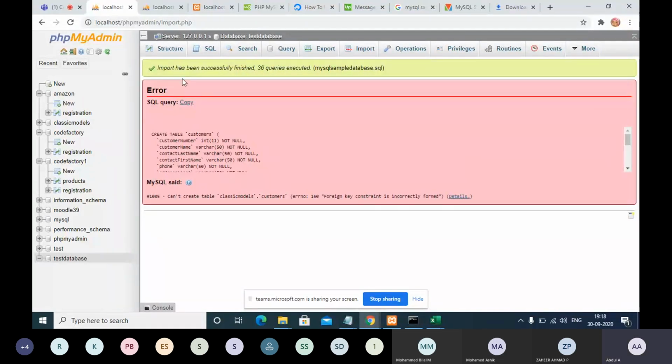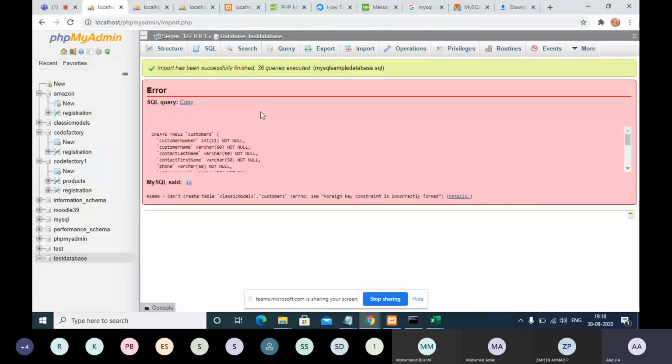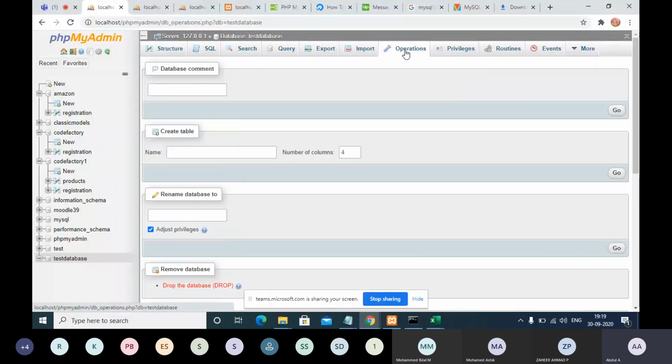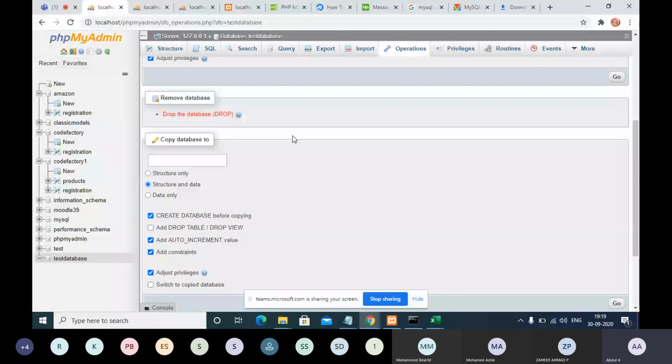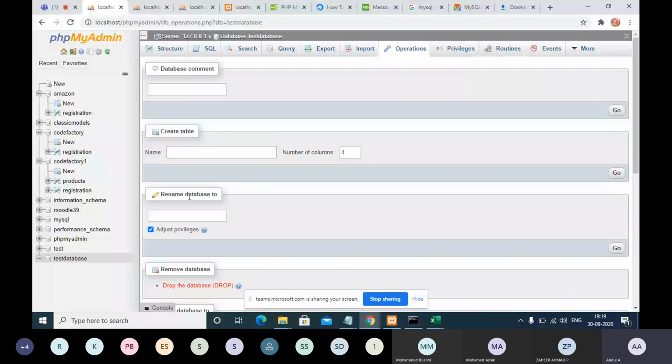Yeah, some error is there. At the same time, some imports have also been done. I think not done. Okay, why? Maybe the thing is, it can't create table classic models dot customers. Classic models is a database name that they have already defined. Not an issue. We can rename the database. We can go to operations and remove the database, or copy the database to a different name. We can rename the database to this name, classic models.